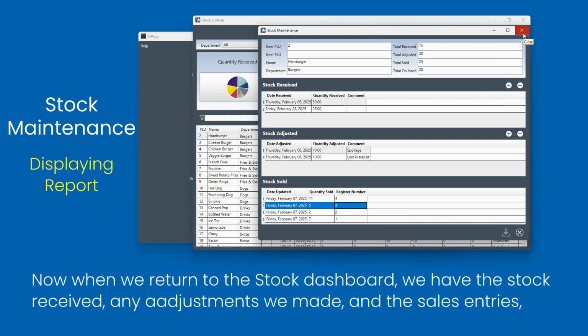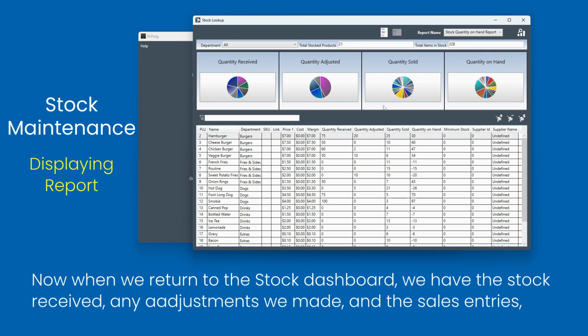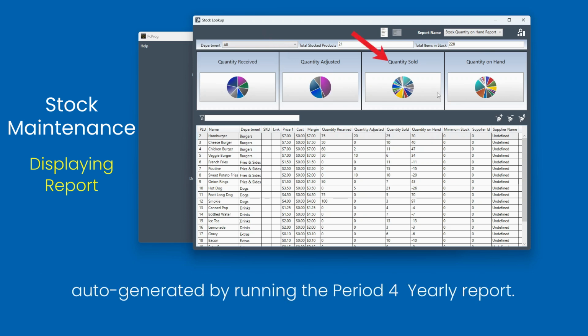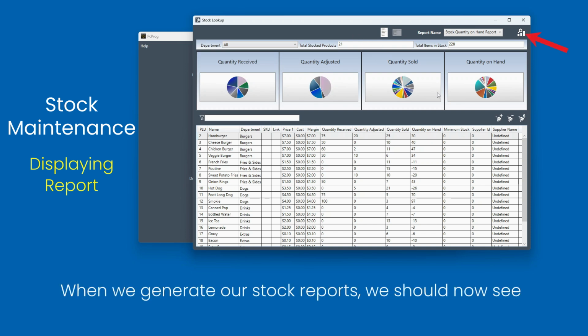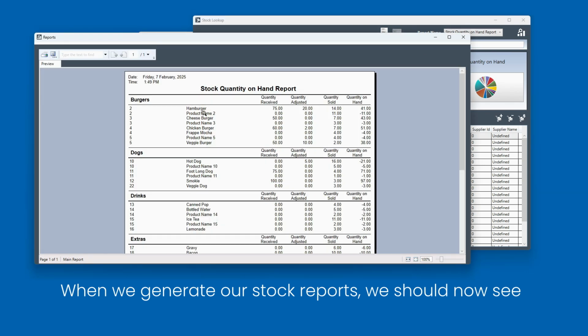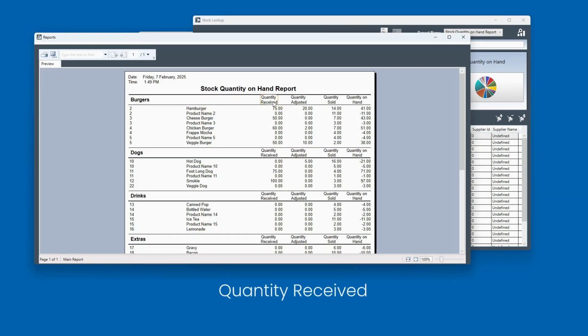Now, when we return to the stock dashboard, we have stock received, any adjustments we made, and the sales entries, auto-generated by running the Period 4 yearly report. When we generate our stock reports, we should now see quantity received, quantity adjusted, quantity sold, and quantity on hand.